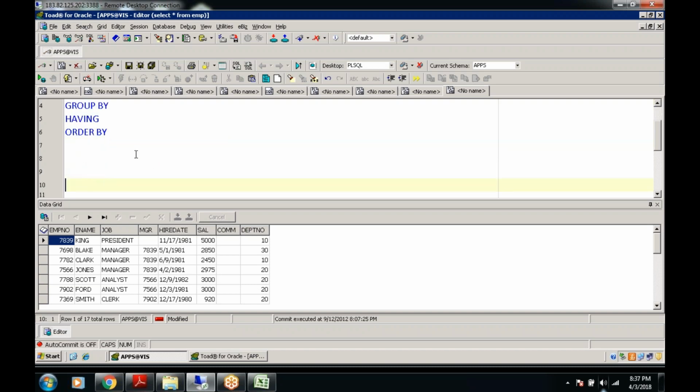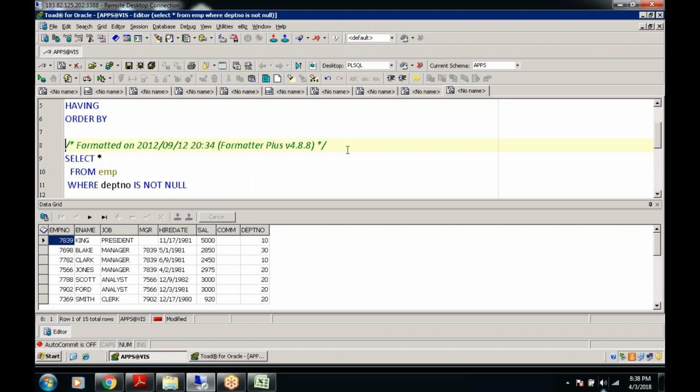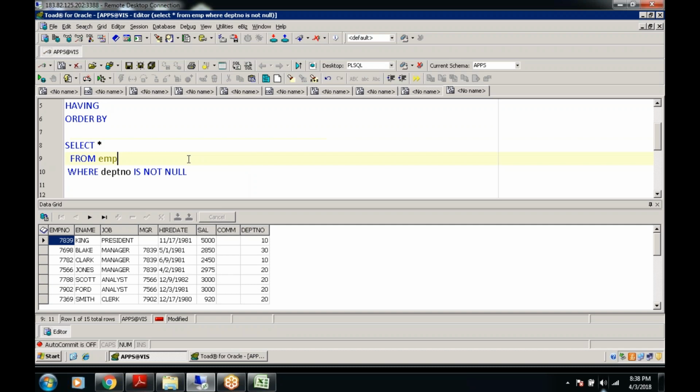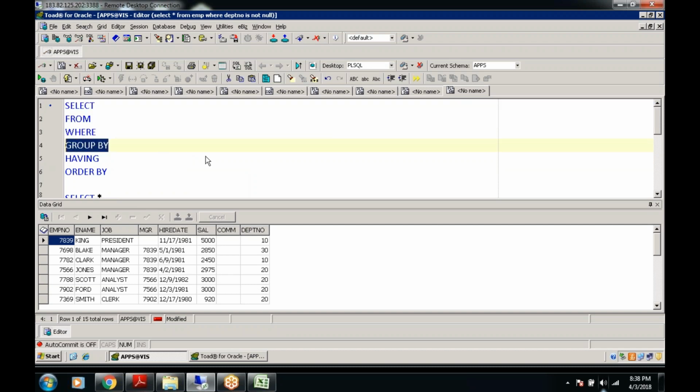So let me take one more time the select statement, the simplest one. Select from EMP where clause, where DPT number is not null. I'm just putting one condition. So in this query, let me format it for you so it will look more decent. This is the way we should write the query.